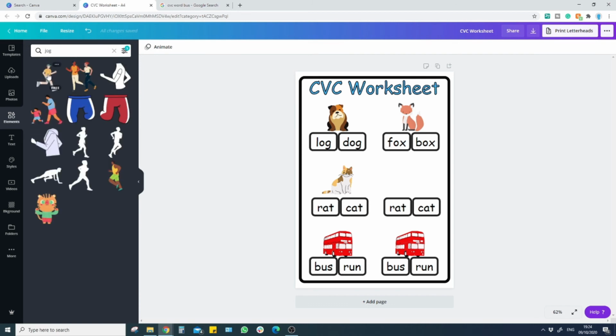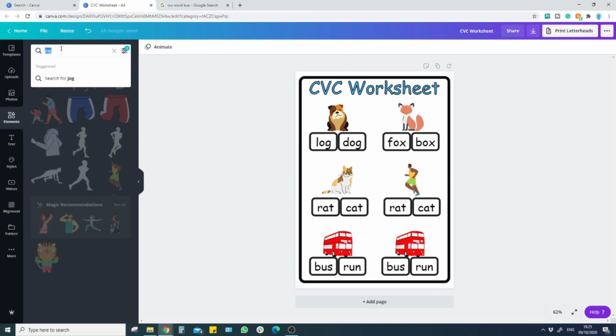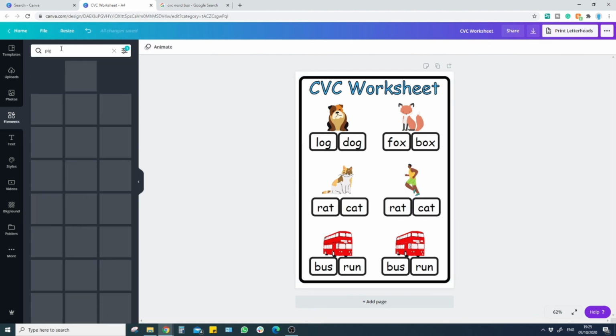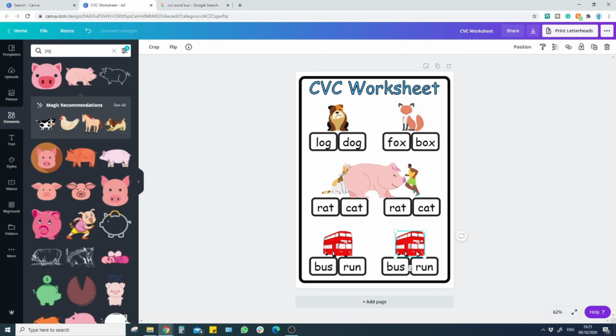That's perfect for a GIF, like that. And we could do, I don't know, pig for the bottom one. Oh my god, some great pictures here. Click that one there. Get rid of the bus. And it's basically just rinse and repeat.